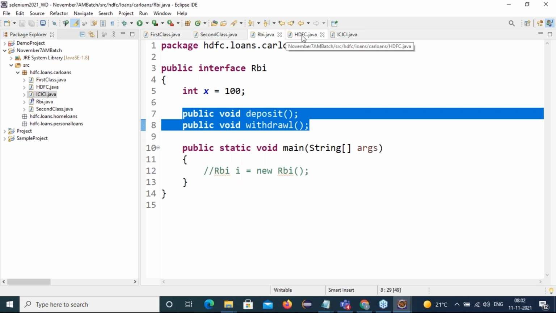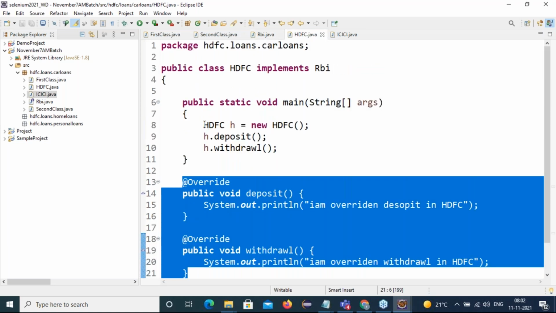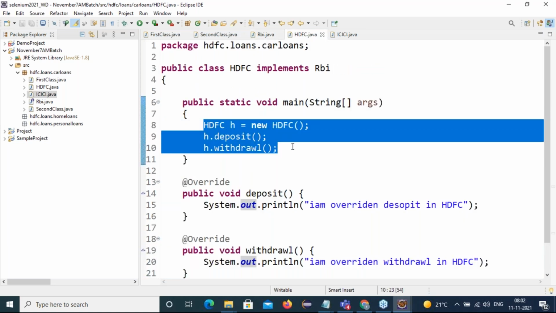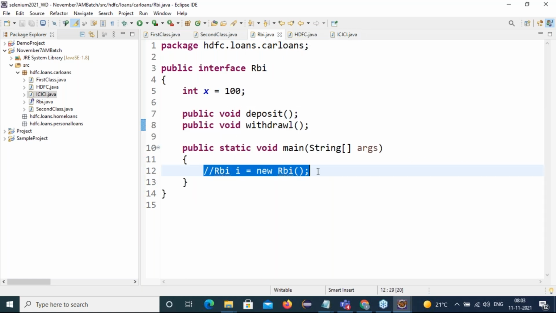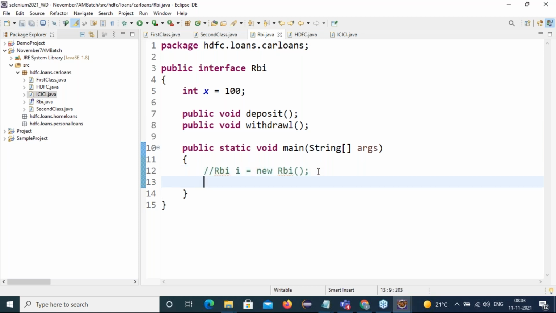Okay, like this. So how can we access them after implementing? In whichever classes we have implemented, with that class object only we can access them. And we can also access through RBI, friends, not directly but indirectly. Now tell me, the RBI abstract methods got implemented in how many classes? Two classes, ICICI and HDFC.